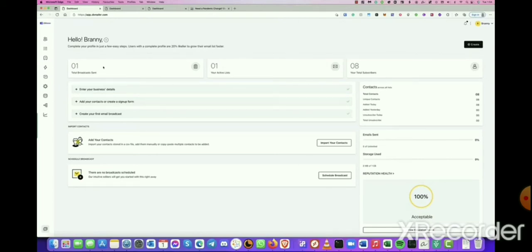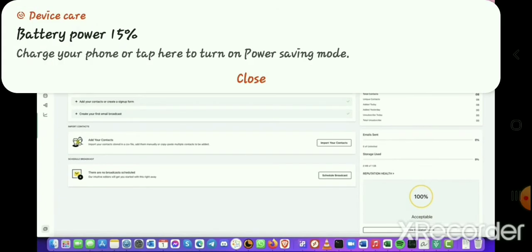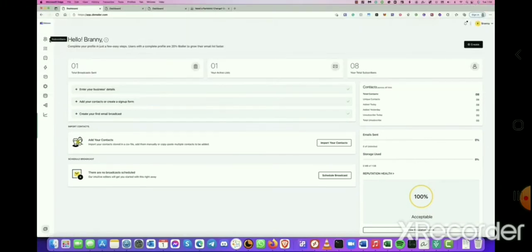Now, you are greeted with a dashboard, and this is what the dashboard looks like. It talks about a few things, active lists, and so forth, and gives you a brief overview of what ZBMailer is. So I'm just going to go through each setting and each feature, and I'll walk you through every feature there is. So at least you'll get an idea of how to actually use ZBMailer.